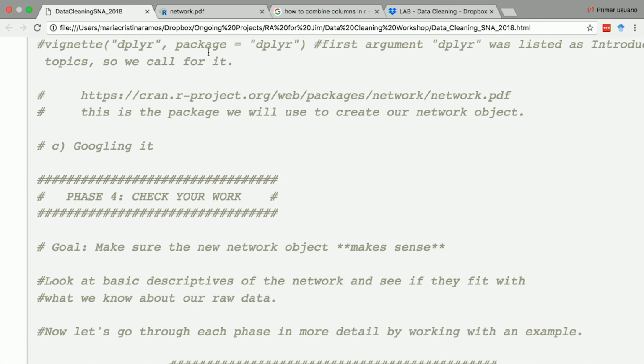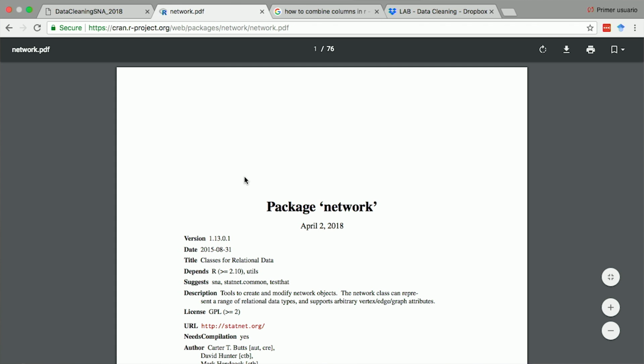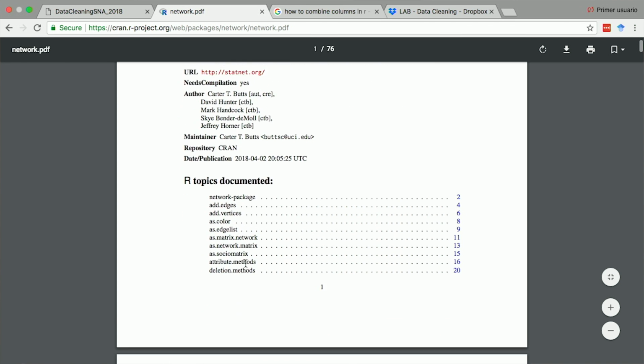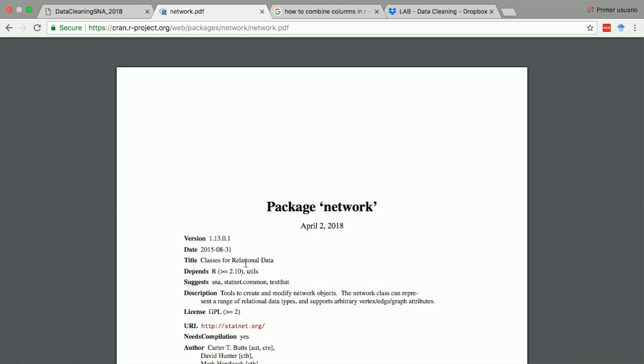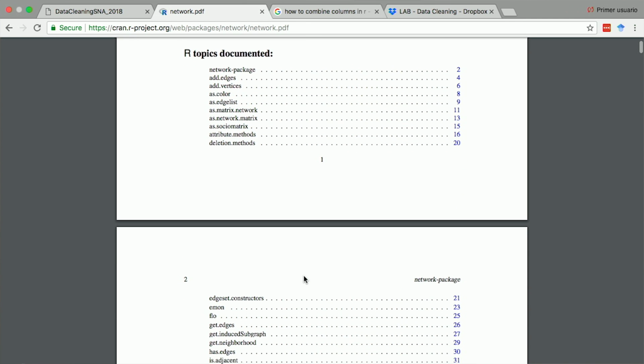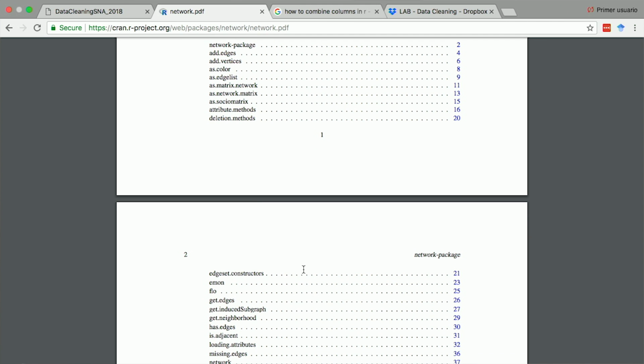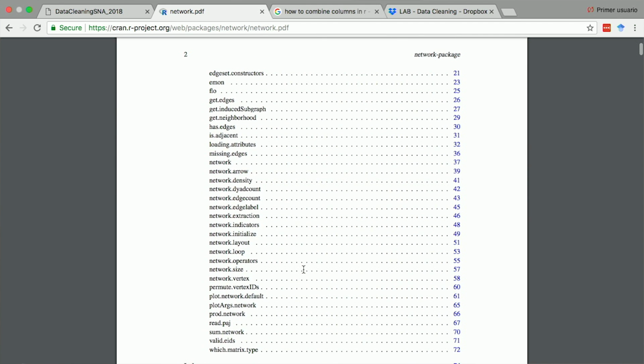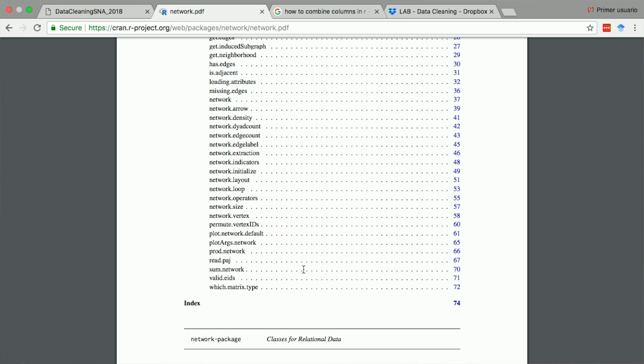Another way to do it is to look for the manual of the packages. So for instance, this is the manual of the package that we will be using today. You see that they have a list of all the functions that they have. So you can browse here and look for something that will be useful for you.